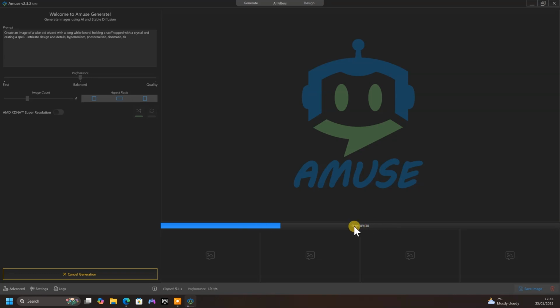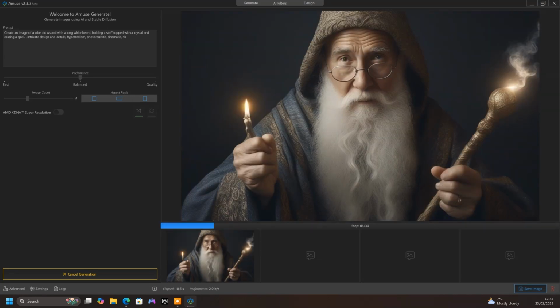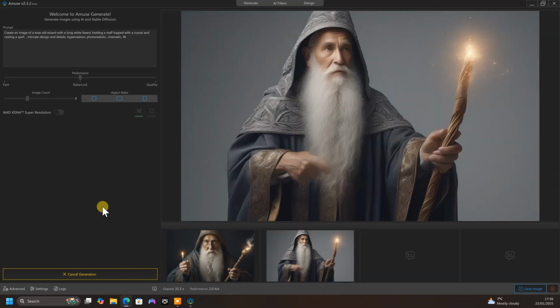Here we go. A little bit higher quality, taking a little bit longer. There you go, a little bit more detail. Although he's holding a candle dripping all down his hand. I'm not sure why it's taking so long. Maybe it's not using my graphics card. I'll just double check that now.